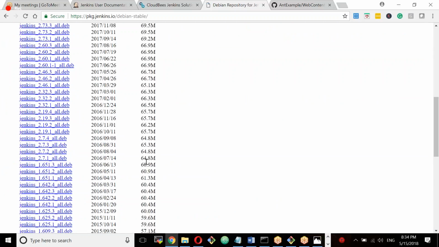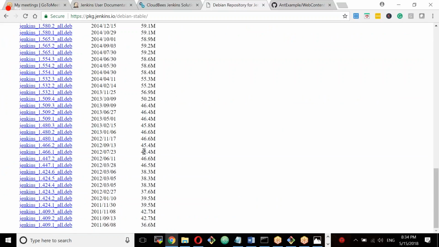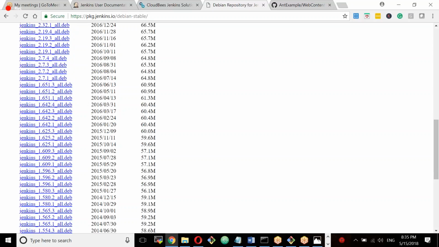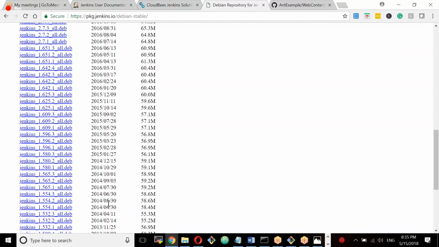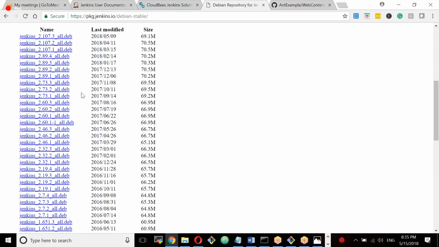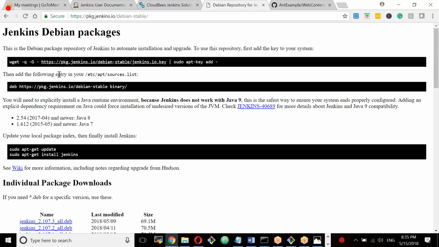They have all the previous versions also, if you want to test. We probably use one or two versions below the latest, so 2.10 or 2.7 or 8, depending on your requirement.